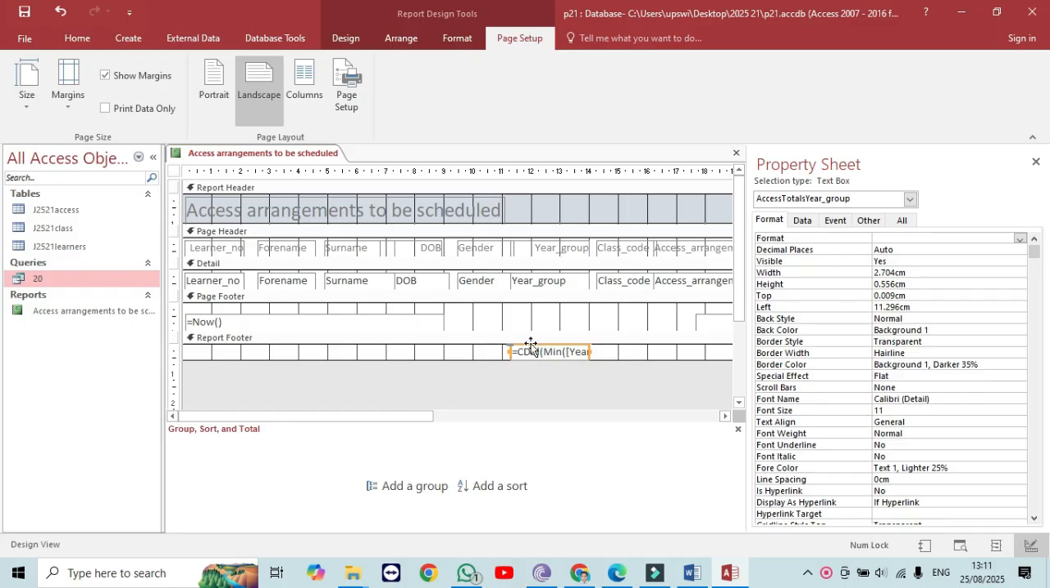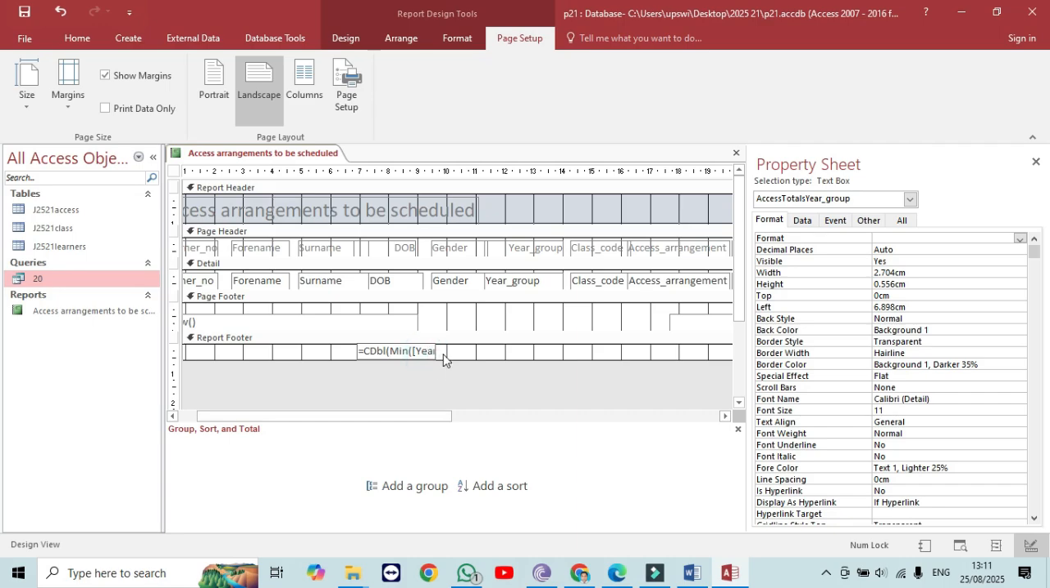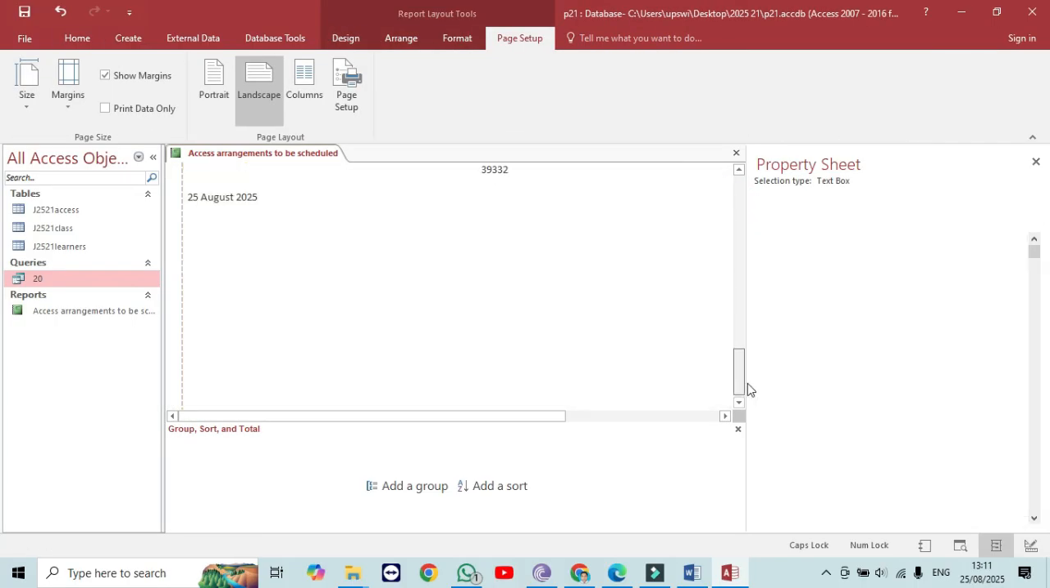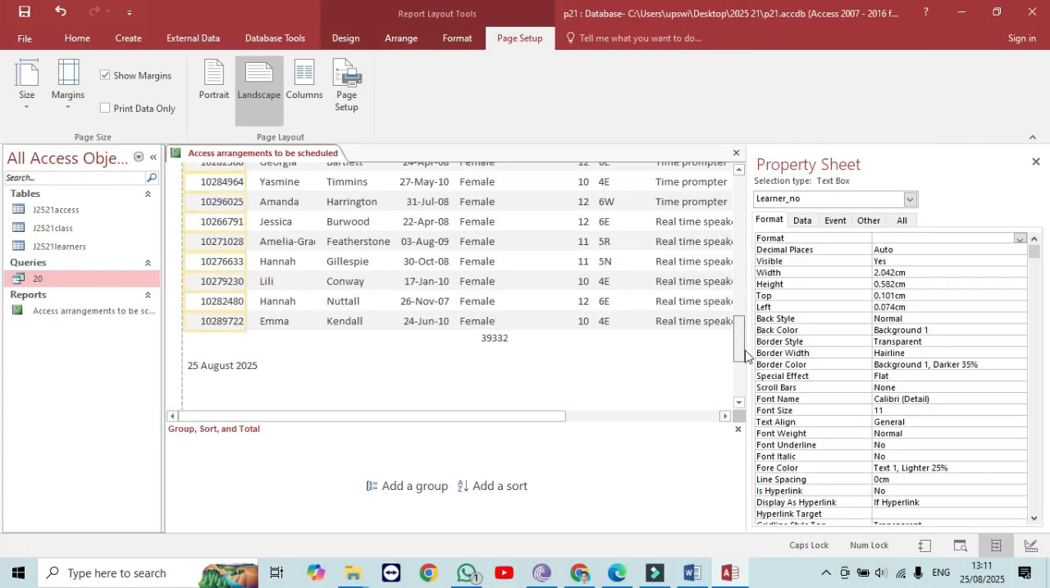So move this one from here under the date of birth and then remove this one from here, and extend this one if you want. Instead of year group you remove this one and you write here DOB, date of birth. So let's click on save and layout view again. See what we are getting here now. So that's what we got. So let me fix this one again by right click and going to the design view.